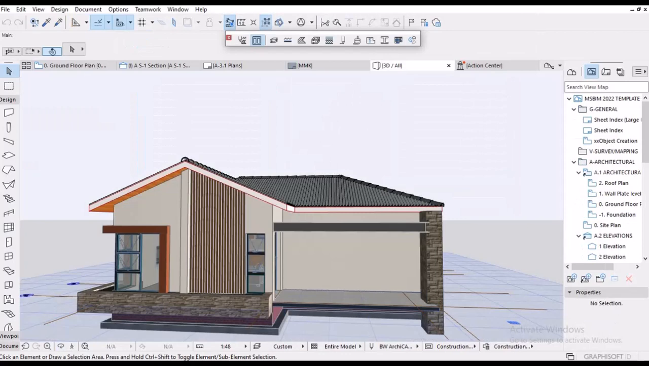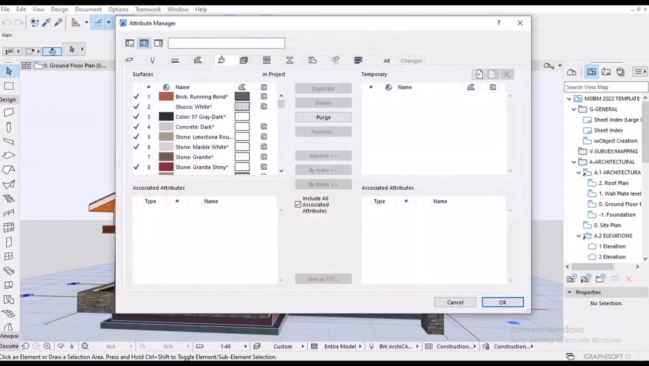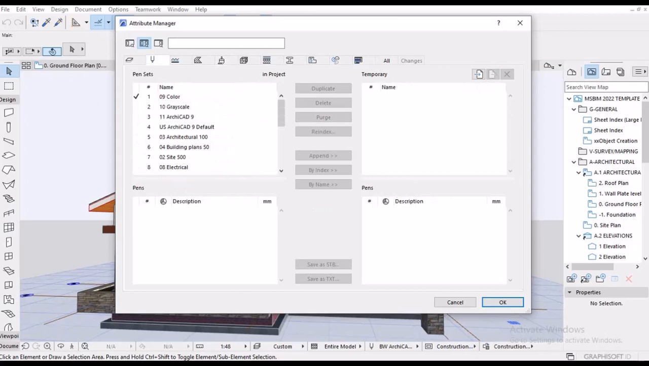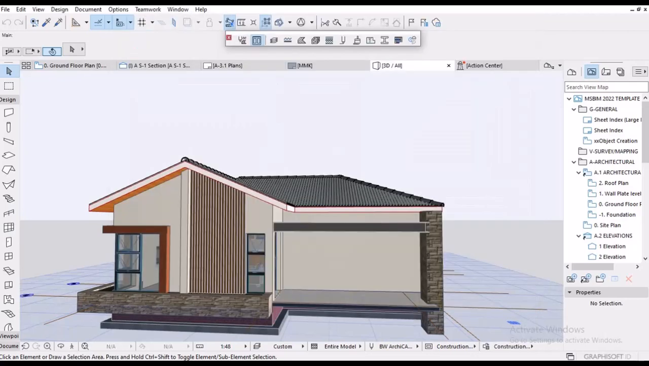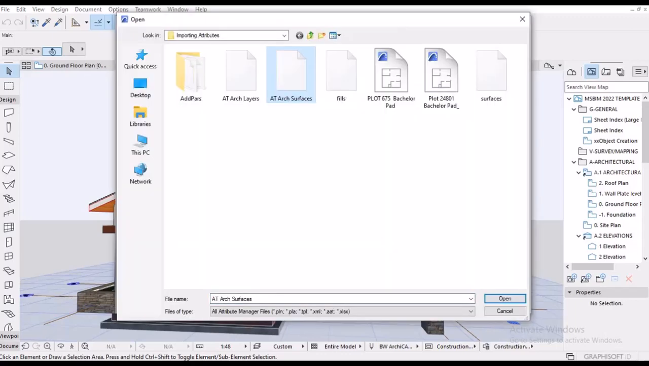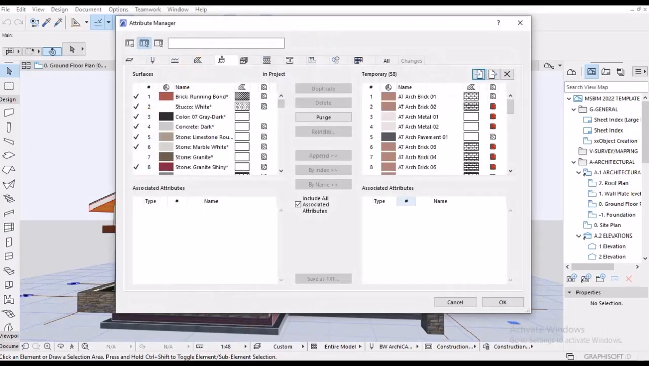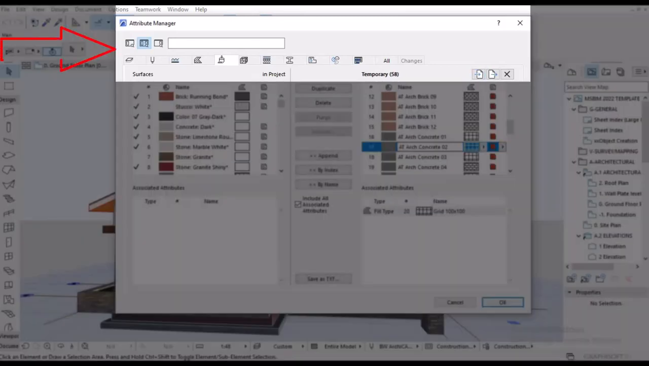After exporting, you open your file that you want to import your attributes into. For example, I'll use this bachelor pad for demonstration's sake. You're going to open it and then bring on our own attributes toolbar for us to access our attribute manager. At the far left, that's where you click the attribute manager.